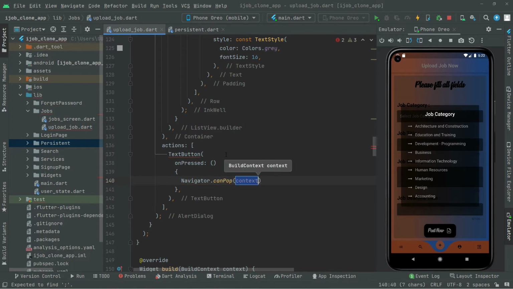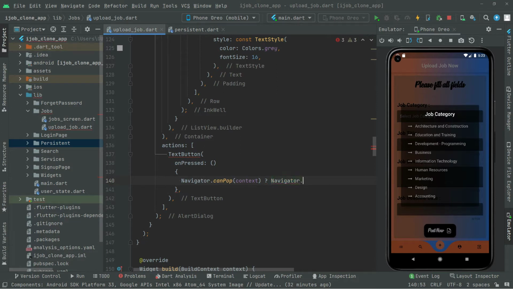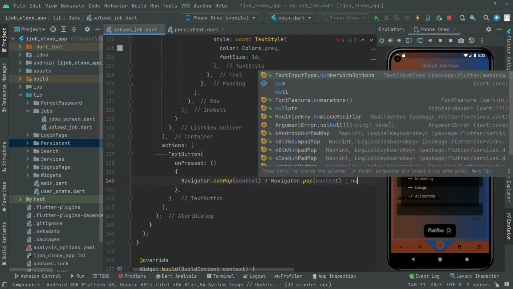If there is any kind of dialog box, if it's canPop, then right in the if we will simply remove that with the help of Navigator.pop(context), it will remove that. Or if there is no dialog box, then in the else right in here we will say no.